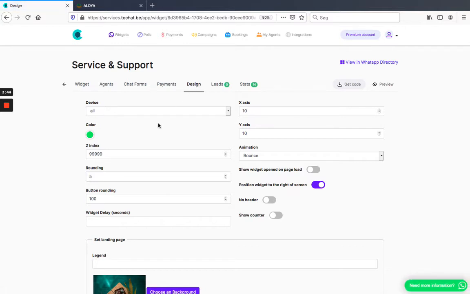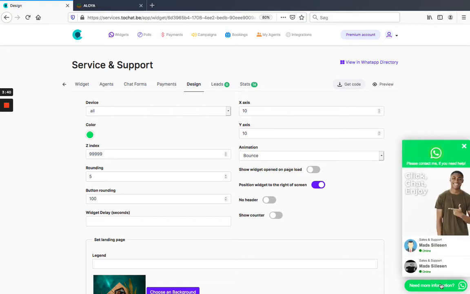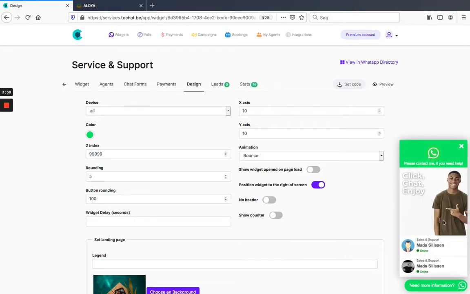So here in design you can do a lot of amazing things for your widget. Like let's say that this is how it looks like on my webpage. As you see, this is open now. So you see the agents and the picture and the logo and the icon and the color.